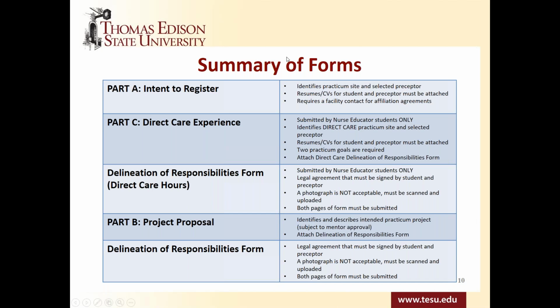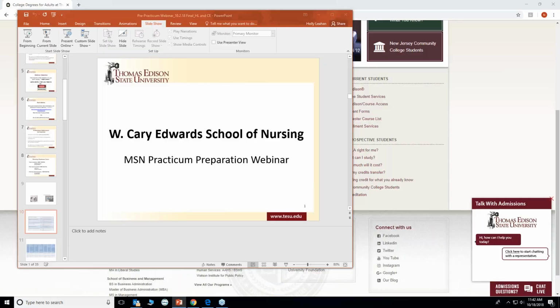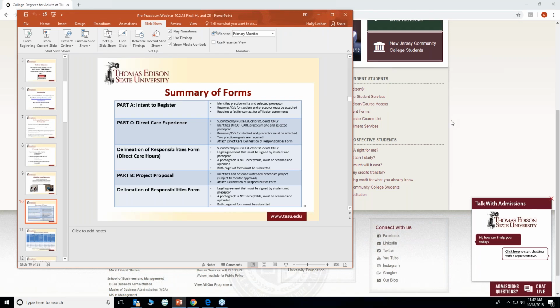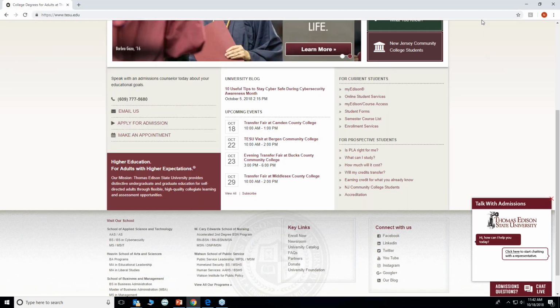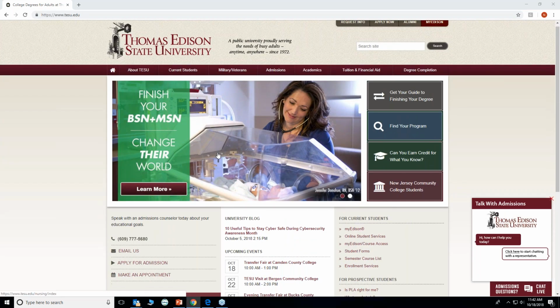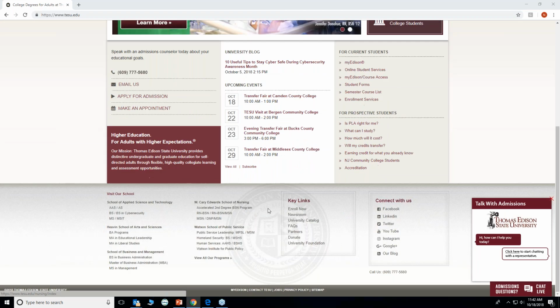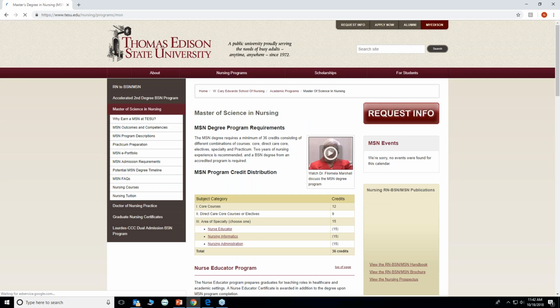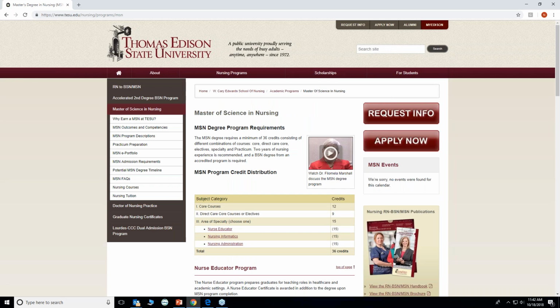What I'm going to do now is just take you to our website, so you can see the forms and where they're located. So, all right, here we're just on the home page of the university's website. If you scroll all the way to the bottom, you'll see there's a Visit Our School section. You can click right onto the W. Carey Edwards School of Nursing, or you can click right here where it says MSN. That's going to take you to the MSN page.